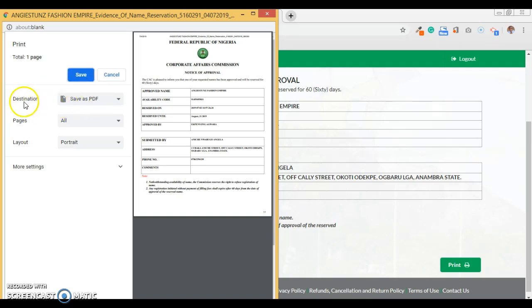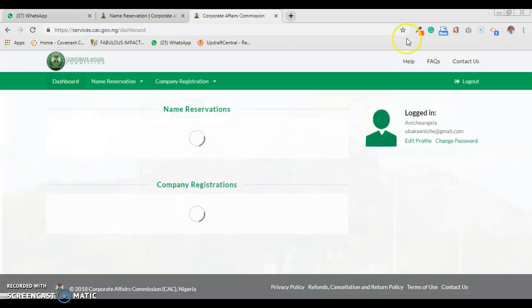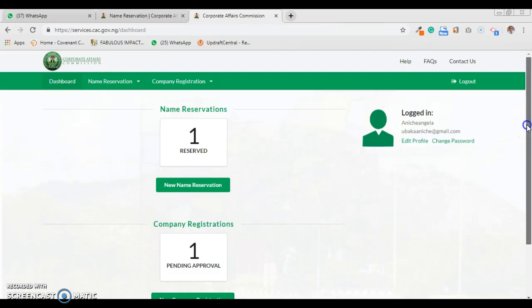If, for example, the destination is saying something else, you can actually select save as PDF and then click on save. When you click on save, it's going to be saved into your system. I already have this in my system, so no need. That is how to do that. You'll be uploading this particular document to your CAC document upload portal. Okay, so that is the first document.